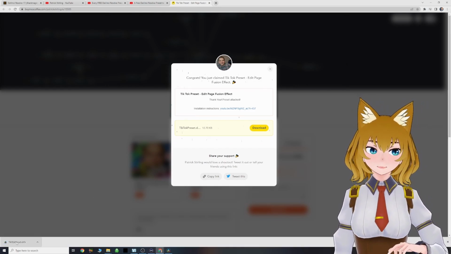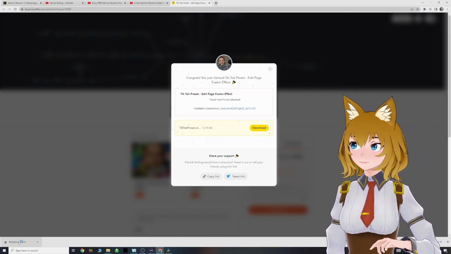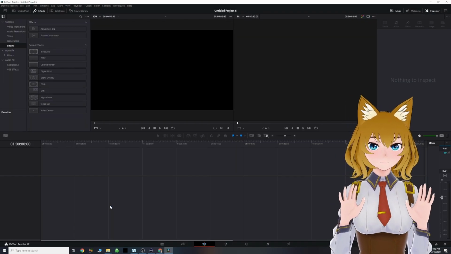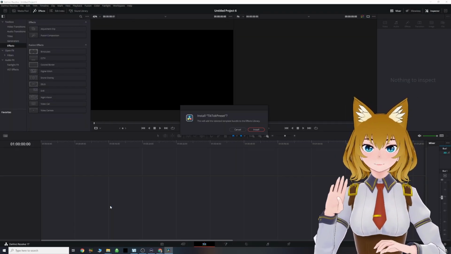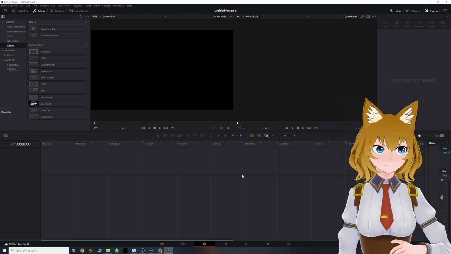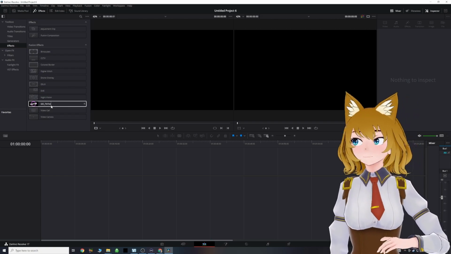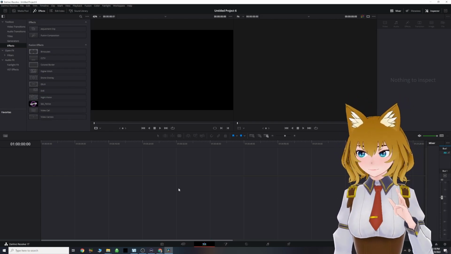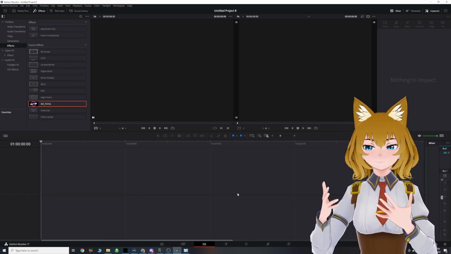And I'm going to click on my little download. You can see it pop up here. Click on it. It's going to open up directly in DaVinci Resolve. It says install TikTok preset. I'm going to click install. Oh, hey, look, it shows up directly in my effects. That's perfect. So let's test this out, shall we?